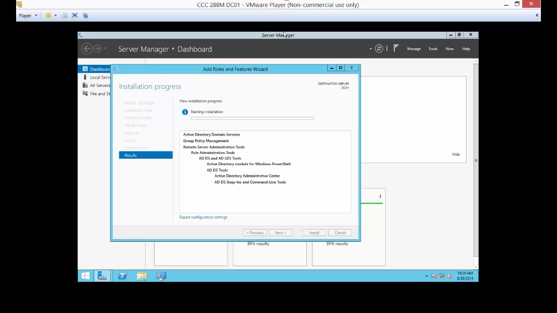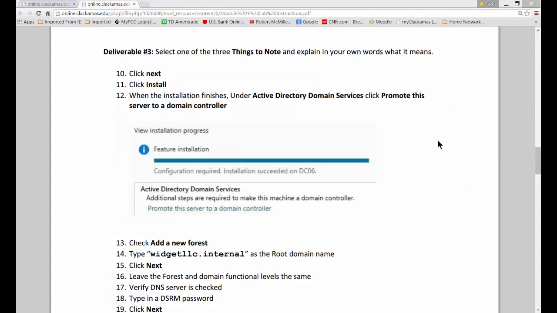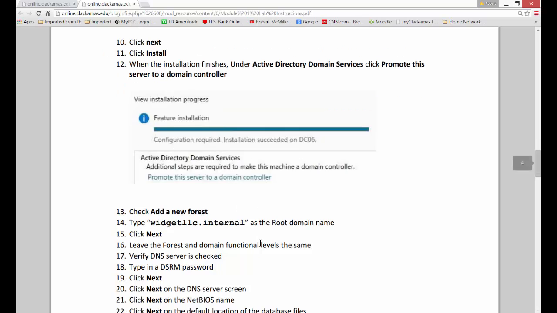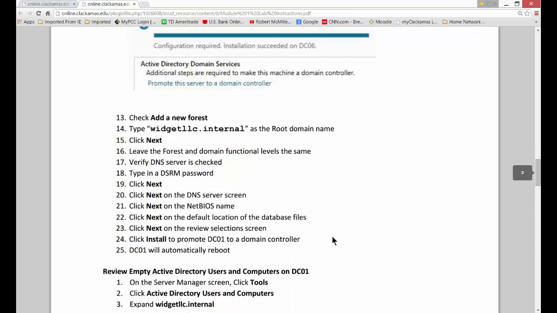I'll fast forward. So once this is installed, then we're going to want to go to number 12 here and go to under Active Directory Domain Services, promote this server to be a domain controller. So once this all installs, you have to take the next step. It doesn't happen automatically. So then you will want to call this widget llc.internal.